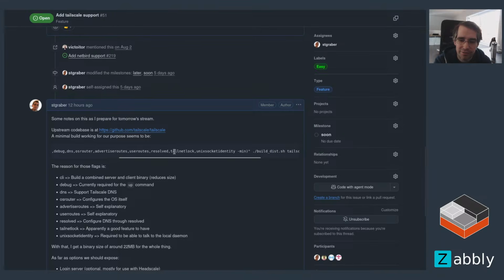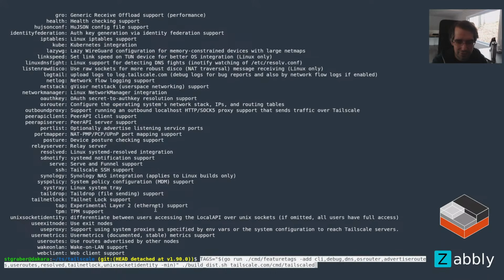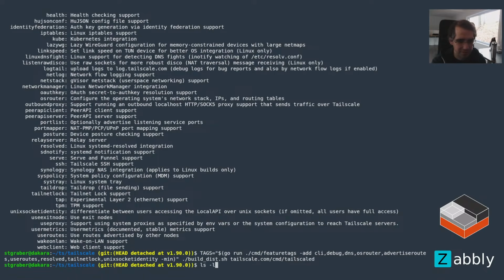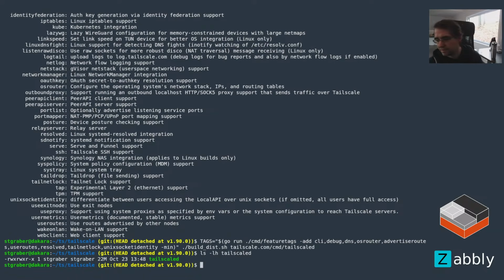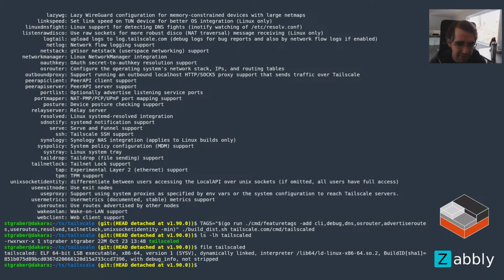So you end up with this set of flags that can be put into a list of tags to build using build dist. And that's what then gets us a Tailscale D binary at a manageable size. They automatically strip it already, so it's already as small as it gets. There's no debug symbol or anything left in that thing. Debug info is there because it always is with Go, but actually not stripped. That's weird. I thought it was doing stripping. Maybe it doesn't anymore. Okay, let's see if we save some more space.